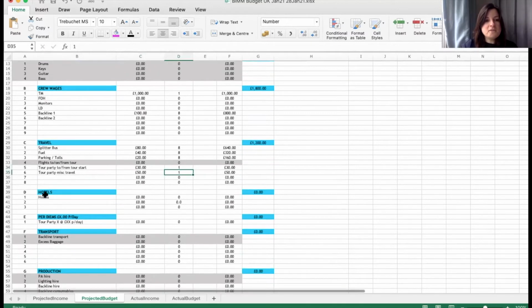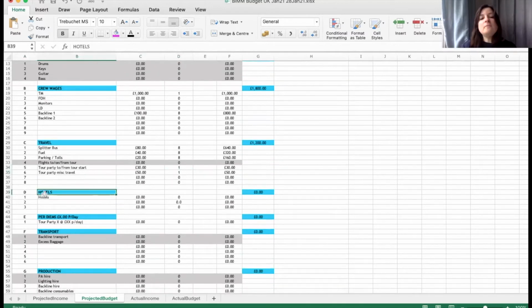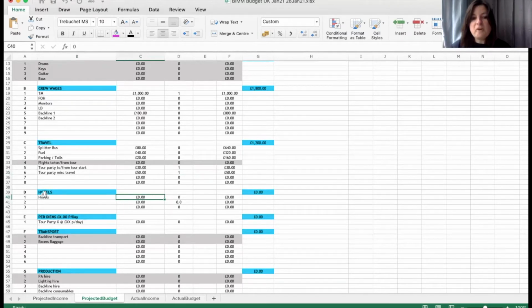And then onwards, hotels is the next section. So essentially work out how many hotel rooms you need per night and what your budget is. So let's say we're not going to share hotel rooms on this tour, so we need 6 rooms, but we are going on an economical budget, so we're going to say £30 for each room. So 6 times 30, 180.